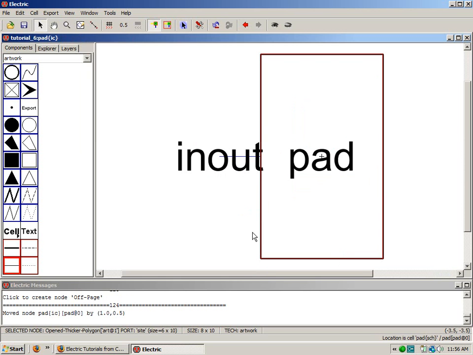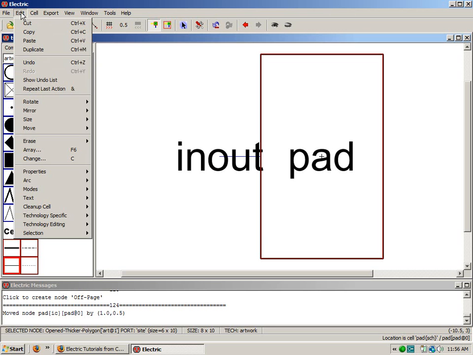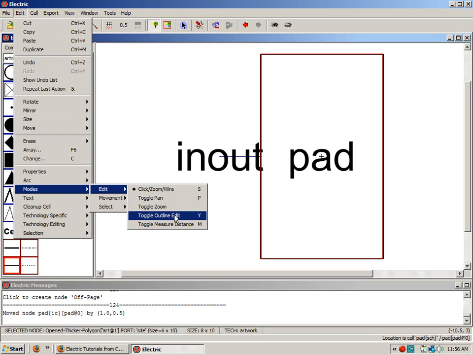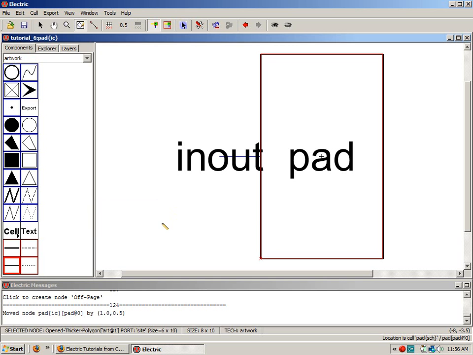And we want to change the size of the box. You don't use Control B for this because it's an open polygon. Rather, use Edit, Modes, Edit, Toggle Outline, or just press Y. And let me turn the grid on. Try to make it the same size as what we had here. Control G.